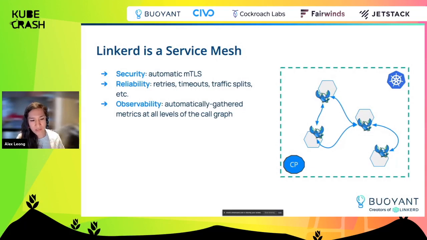But there's also a lot of reliability features: retries, timeouts, traffic splits, intelligent load balancing, and many others. And then a bunch of observability features, gathering all of these metrics about your traffic, things like request rate and success rate and latency, and gathering that all up and exposing it in a format that can be scraped by something like Prometheus and aggregated and queried. So you can get very, very rich data about your call graph, about the performance of your services, without needing to instrument them in the application itself.